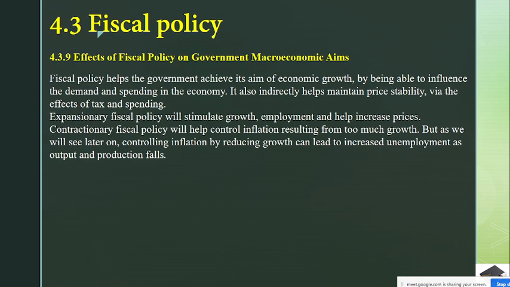The last thing: fiscal policy helps the government to achieve economic growth by being able to influence the demand and spending in the economy. It also indirectly helps maintain price stability via the effects of taxes and spending. That was section 4.3 on fiscal policy.